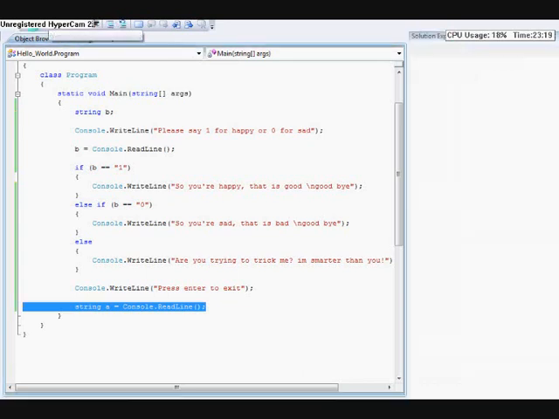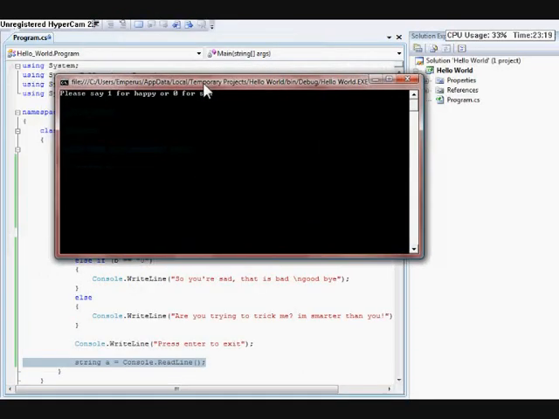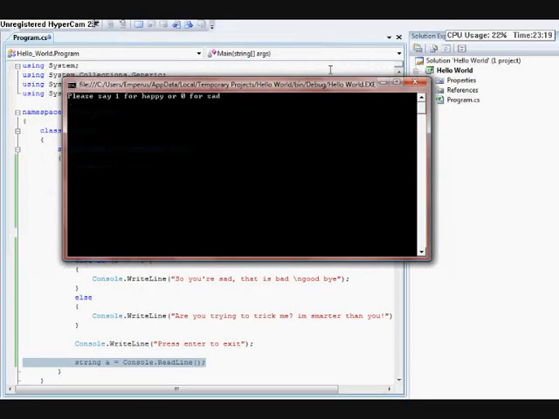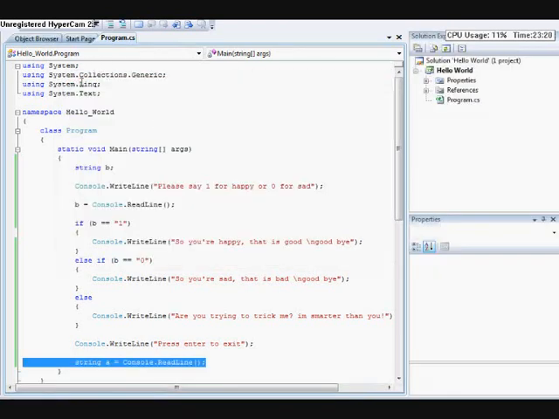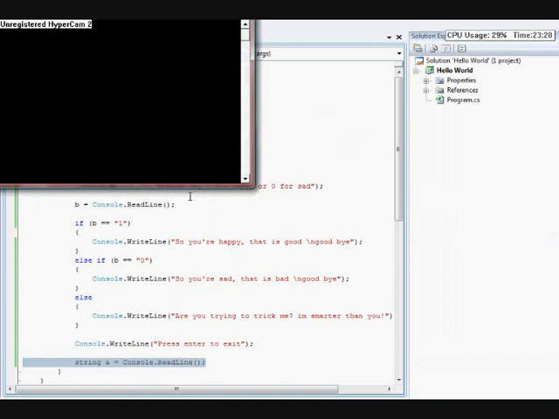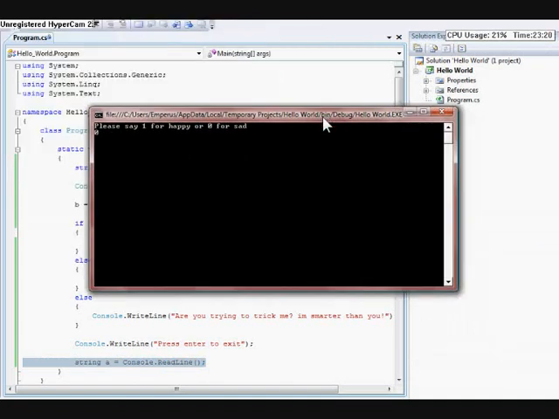So let's see what we have out of here. If I say 1, I am happy, that is good, please press enter to exit, goodbye. If you type 0, it says I'm sad, which is bad, goodbye, press enter to exit.